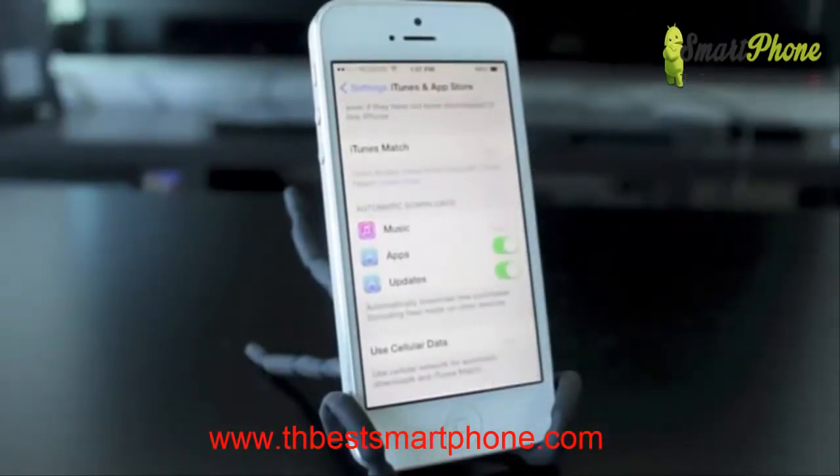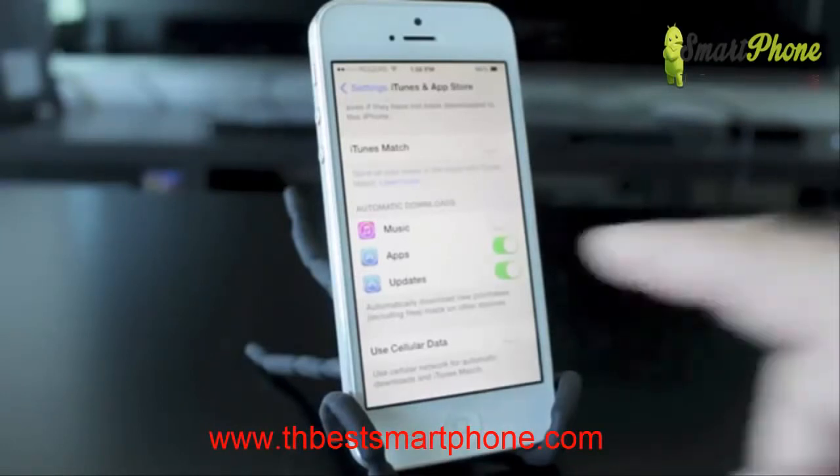And as you can see, I've got a couple of them enabled, the updates and the apps. Basically this is going to allow applications to update through my Wi-Fi connection in the background at various times during the day automatically. Now, if you don't have a good Wi-Fi plan, like you are running low on your bandwidth or anything like that, you might want to turn these off.